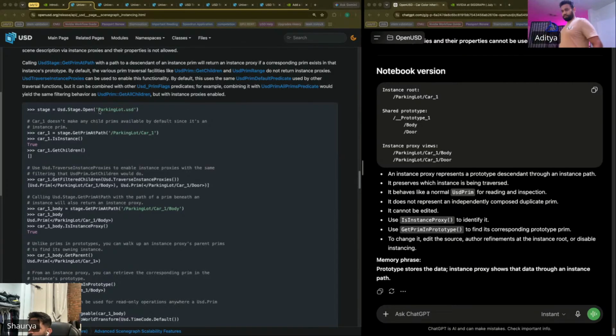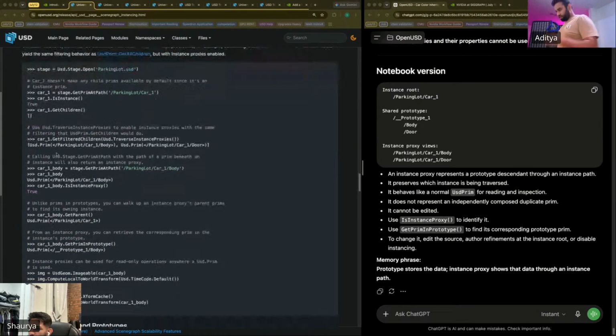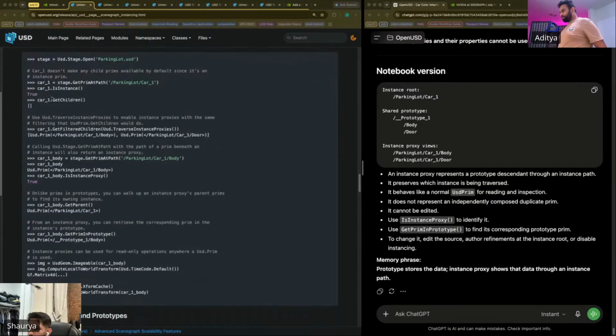All right, so car1 is equal to stage. Okay, so car.IsInstance is true, car.GetChildren does nothing. GetFilteredChildren, Usd.TraverseInstanceProxies. You use Usd.TraverseInstanceProxies to enable instance proxies with the same filtering that Usd.Prim.GetChildren would do. So car1.GetFilteredChildren.